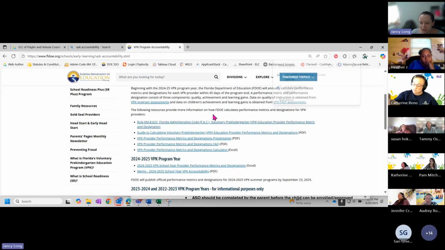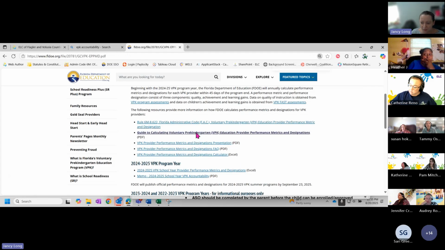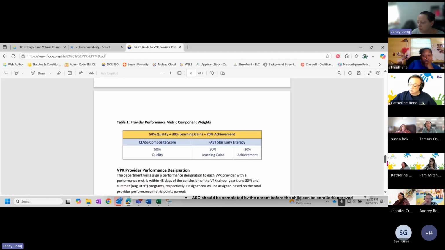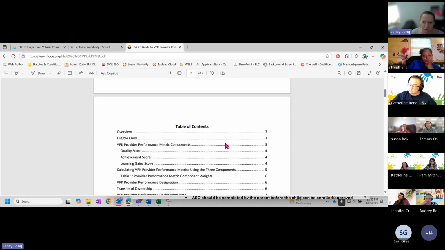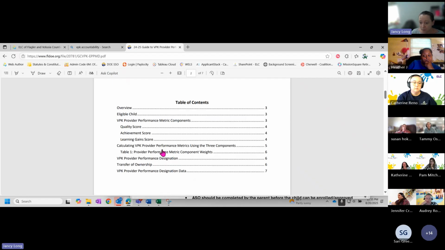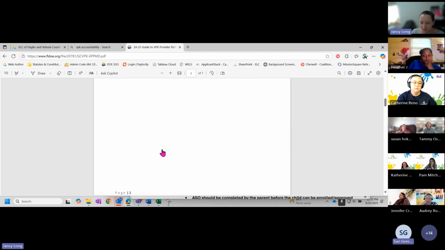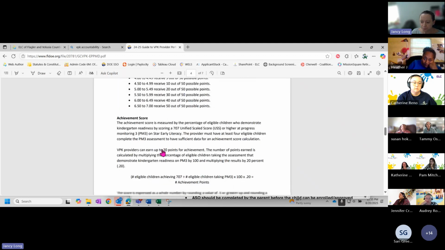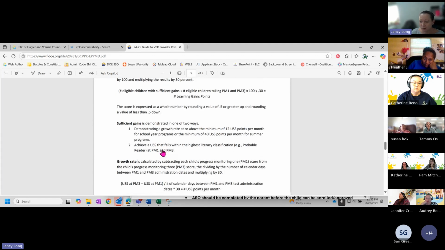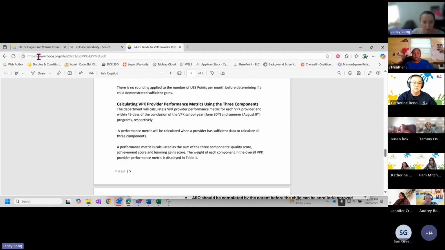There's a really helpful guide in here as far as how the performance metrics were calculated. It goes into a lot more detail, and I can send this out afterwards if that would be helpful to anyone. It breaks down the calculation of each score and how the points are totaled up to come up with a performance metric.